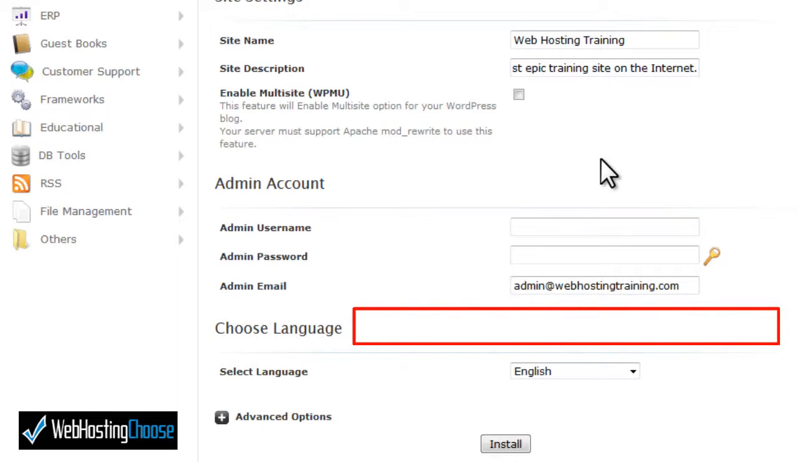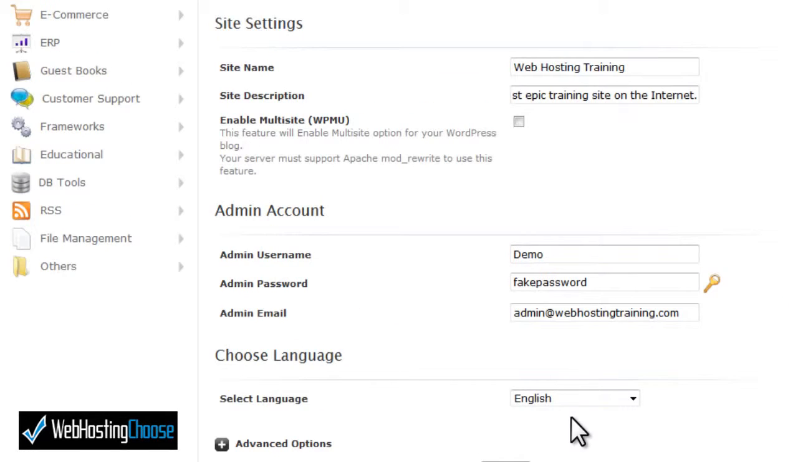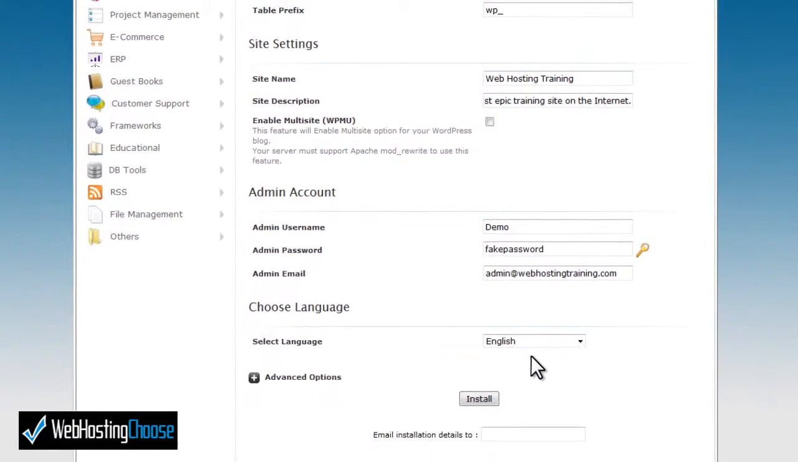For admin account, type in your admin username that you'd prefer, and type in your password and your email address. Once you've typed in your admin email, the next option is to choose language. Most of my audience uses the English language, so we'll keep that selected.